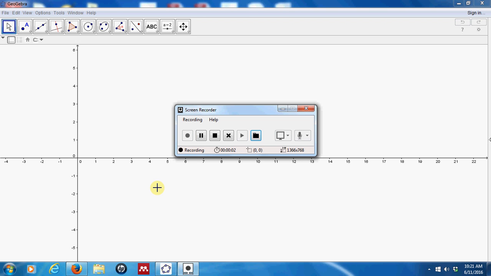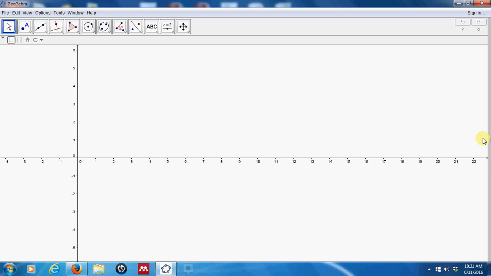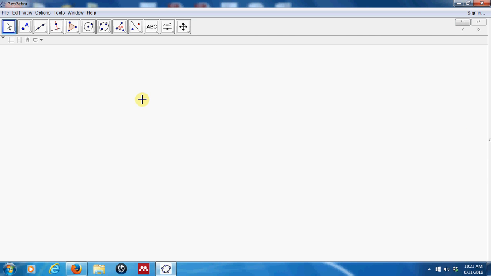Okay, we're going to go ahead and create a parallelogram. So the first thing I'm going to do is change the view to geometry. And I need a segment between two points. And I'm going to create another segment from this point up.